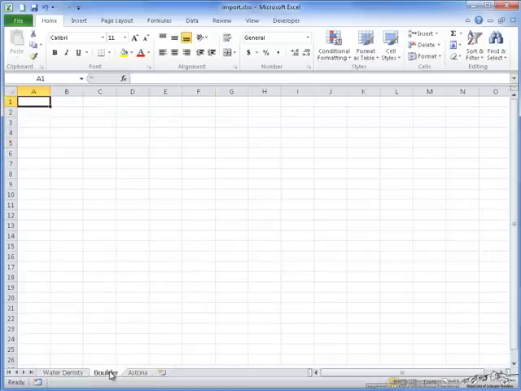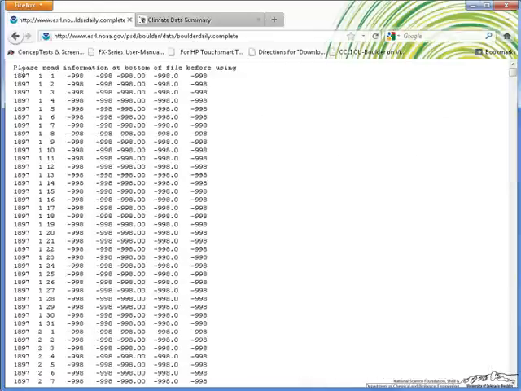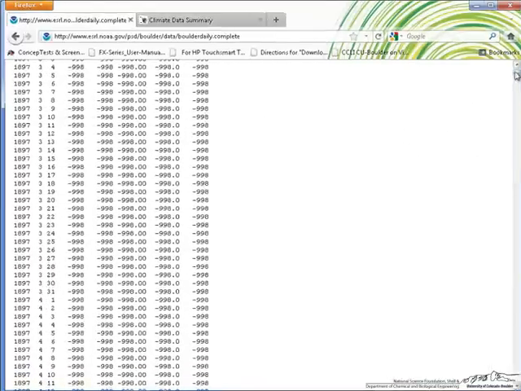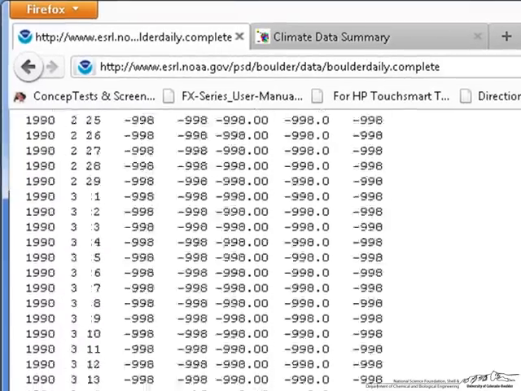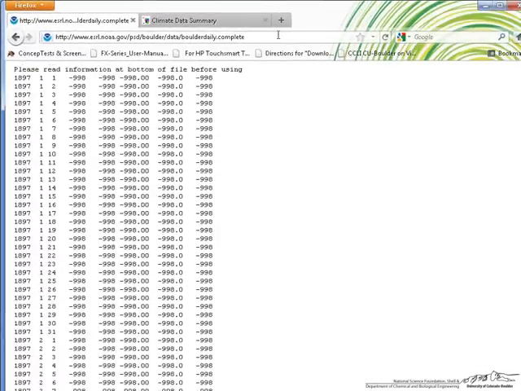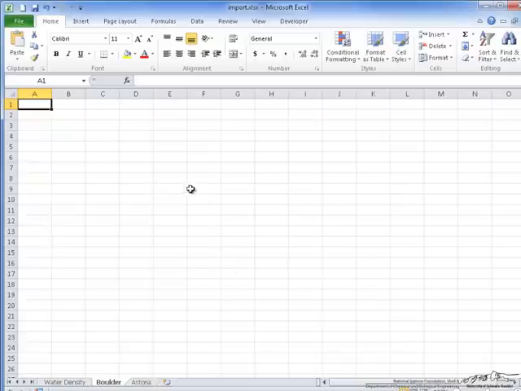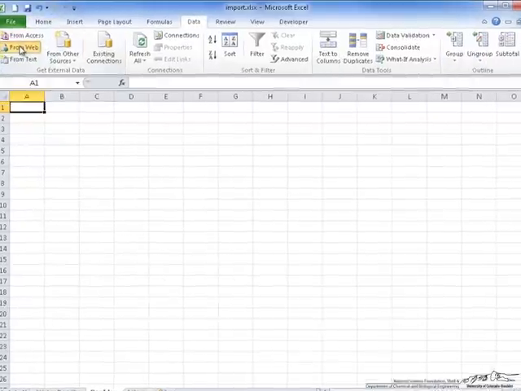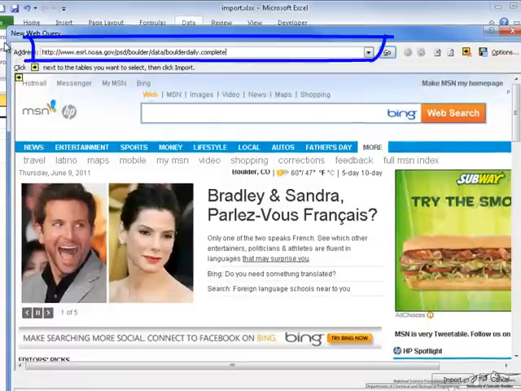This tab I named Boulder because the data I want to import into the spreadsheet is climate data from Boulder, Colorado. If I open up my web browser, this is the climate data from Boulder, Colorado, and as you can see, it's already nicely formatted on the website. So what I do is I highlight and copy, Control-C, the web URL, and go back to Excel. I do Data and Import from Web, and paste it here.